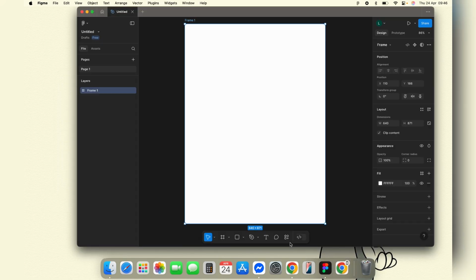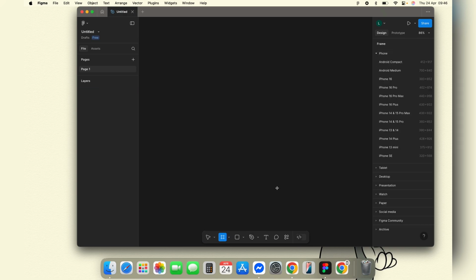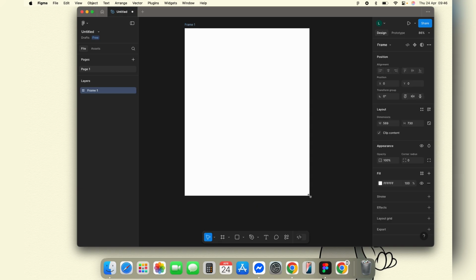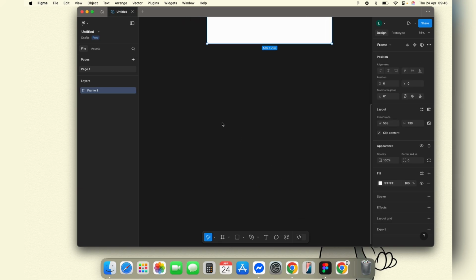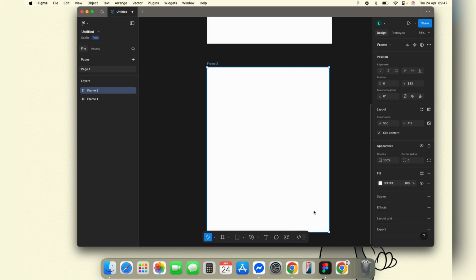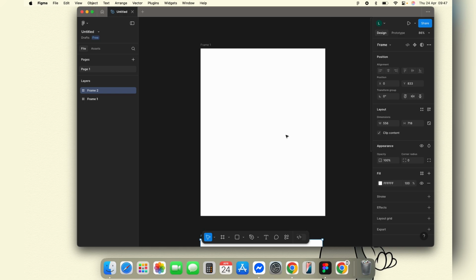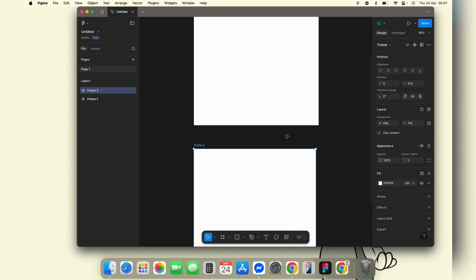First, create two frames. To create a frame, simply click F on your keyboard and select the frame. So this is my frame 1, and again click F and create another frame. Now the first one is for the starting state and the other one for the ending state of your animation.